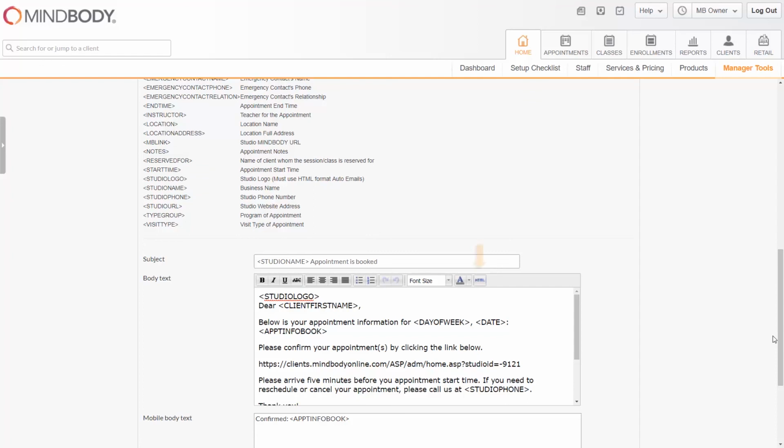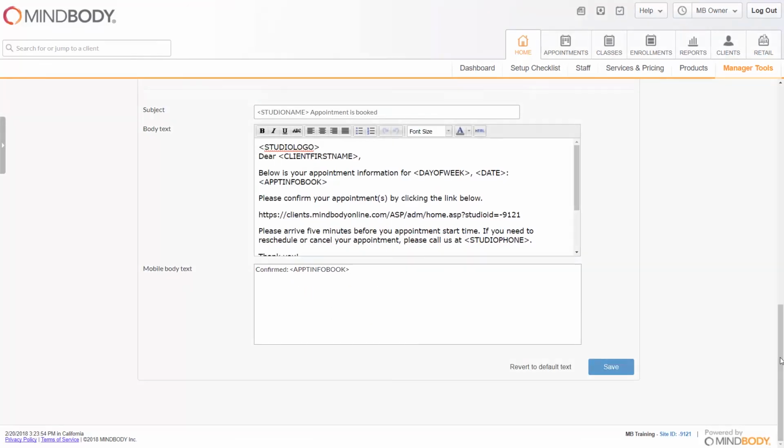You may also use the HTML button to further customize the body text of the email using approved HTML formatting. The mobile body text is limited to 160 characters. The replace phrases will add more text, so you want to be careful when adding the replace phrases to avoid going over the limit. For further information on what we covered in this video, please see our related articles section below.